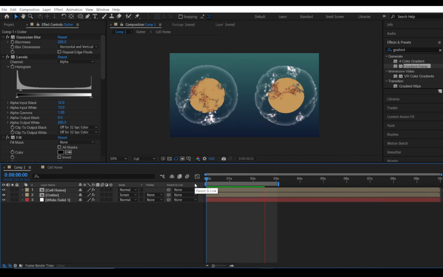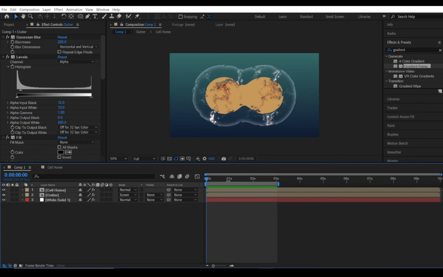If you guys are with me up until here, now you guys can go ahead and render this file. It's a nice and simple way to create something that's looking very organic.